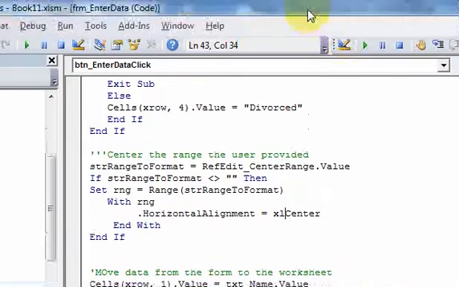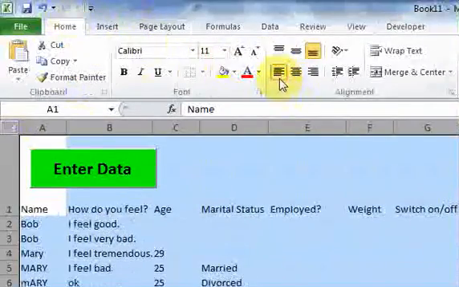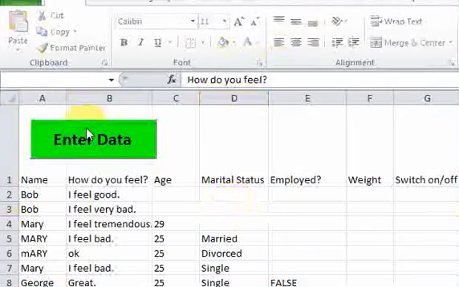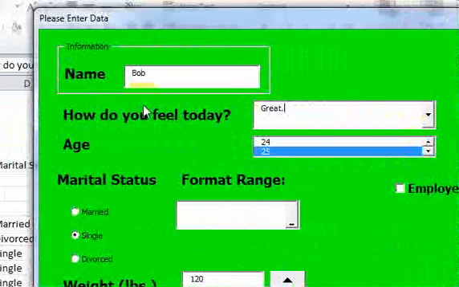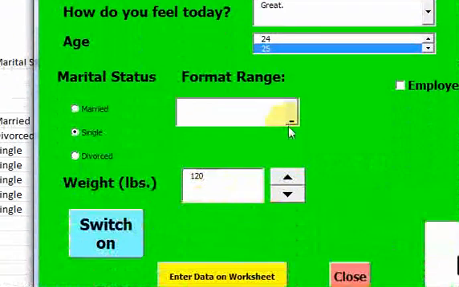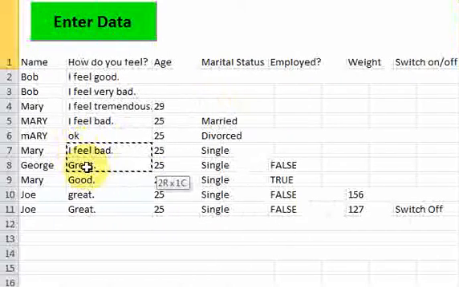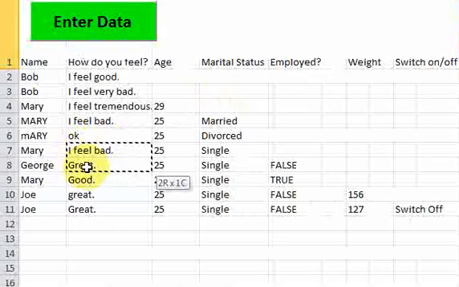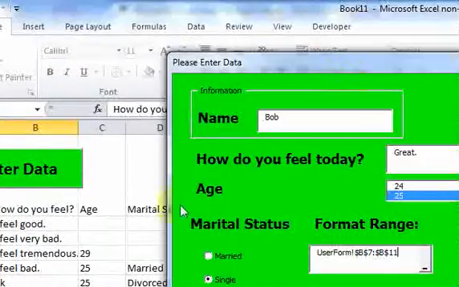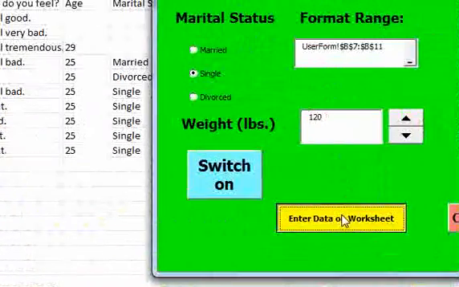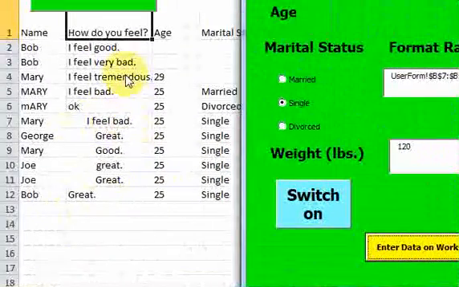So let's see if this works. Let me go into the worksheet, and I'm going to center everything left, and then I'm going to run this. I'm going to put Bob, I'm going to put great, I can leave all this. And I'm going to do select a range here. So notice these are formatted, these are oriented to the left. When I run this, these are going to be formatted in the center. And notice they are. I hit the button, and they're formatted in the center.